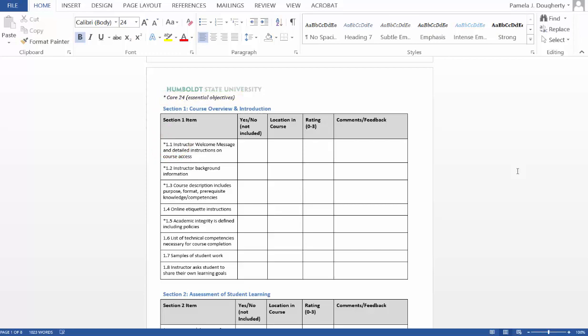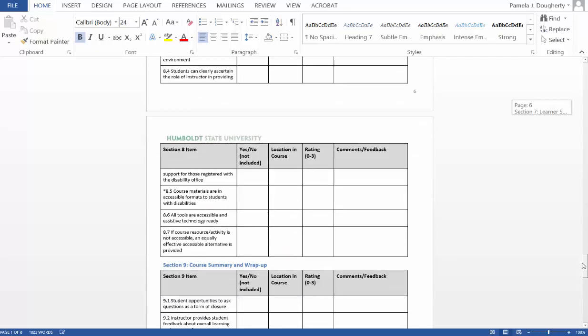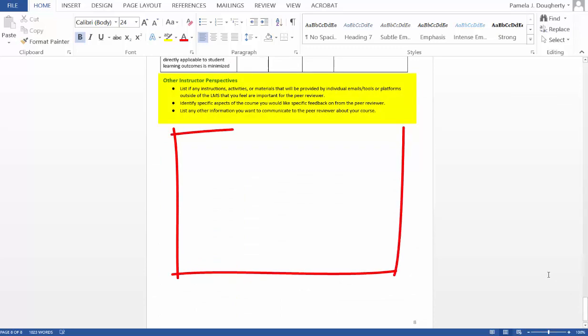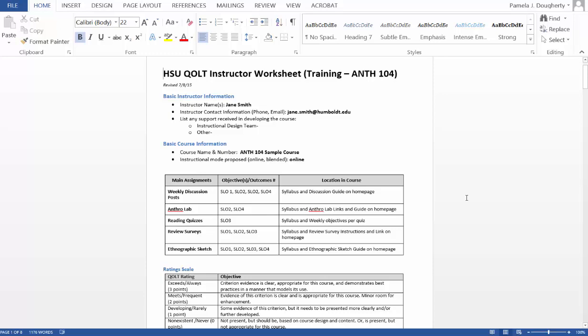So these tables are organized to show which section and item of QOLT you're reviewing, whether or not you have included it in your course, where it is located in your course, and what rating you yourself as the instructor would give this item. You can then provide your own comments, including plans to make improvements based on your knowledge about quality course design. If you scroll to the very end of the worksheet, there's a place for you to provide other information to peer reviewers that may not be obvious within the course itself.